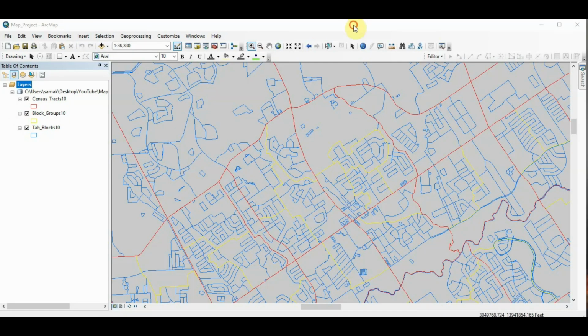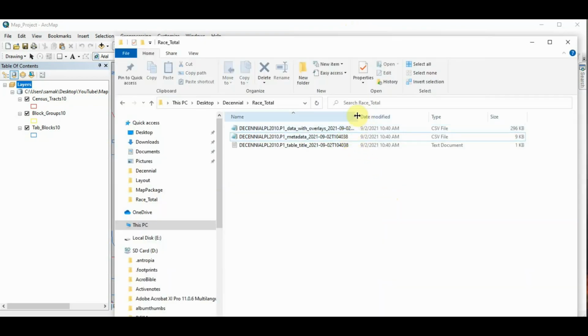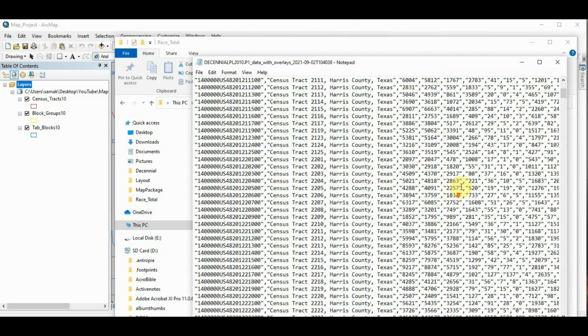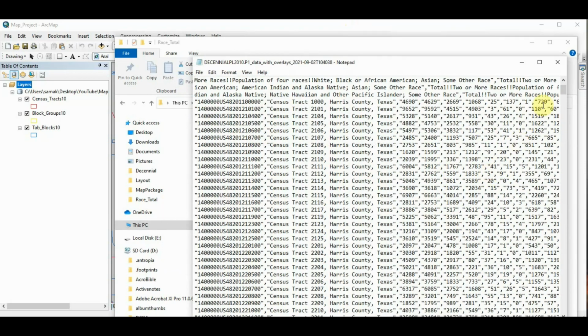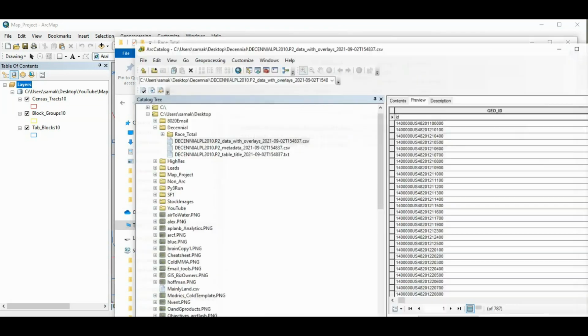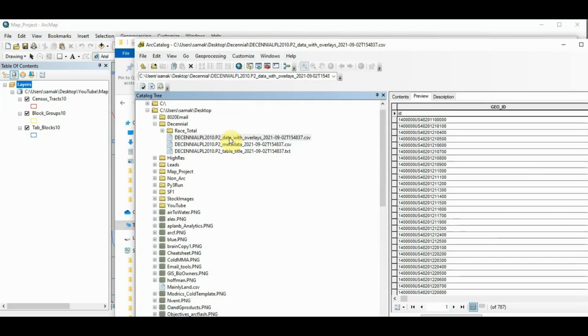So if you were to look at the data that we just downloaded and extracted, this is the main table, the one that has all the data that we need. And the other one, actually we'll see this one better if we were to bring it into ArcMap.